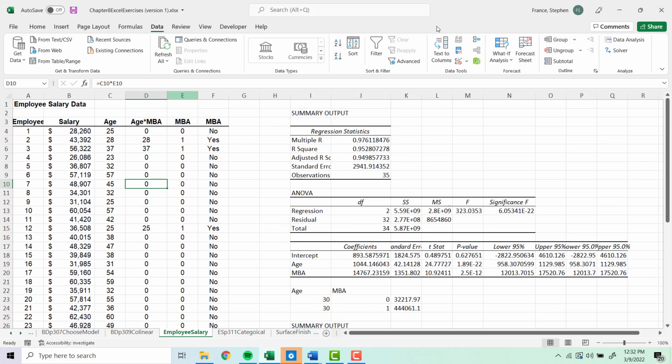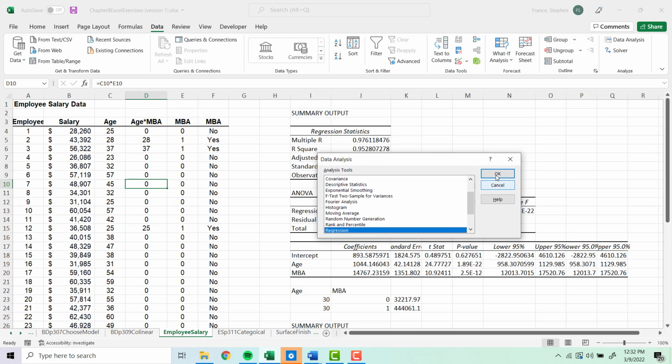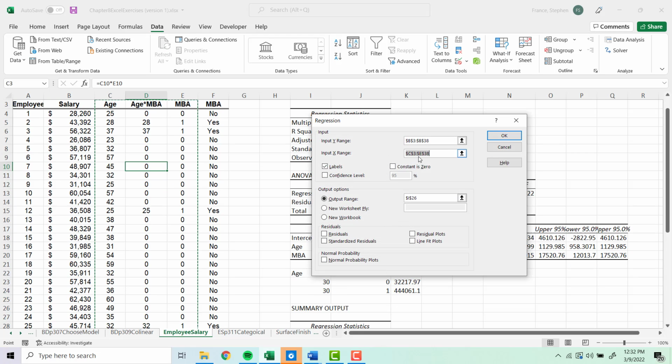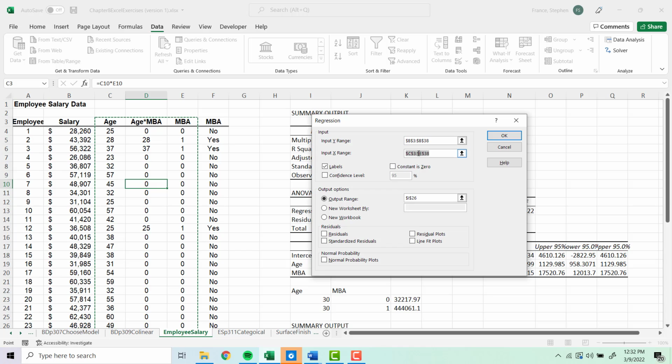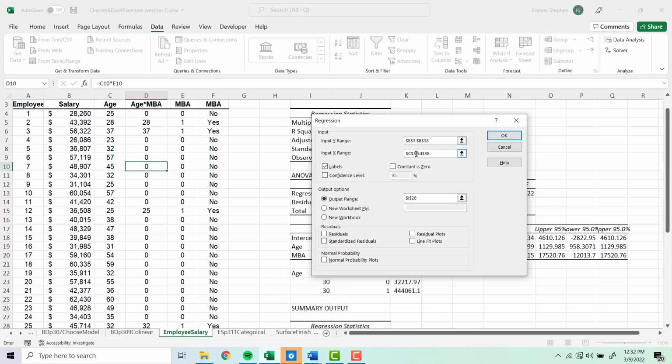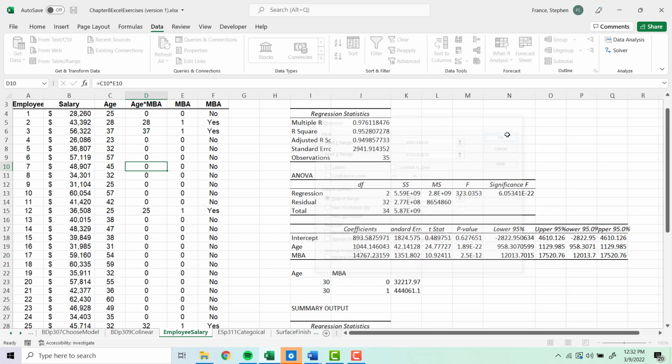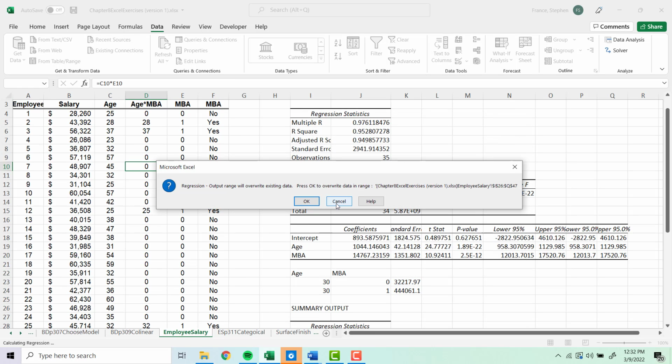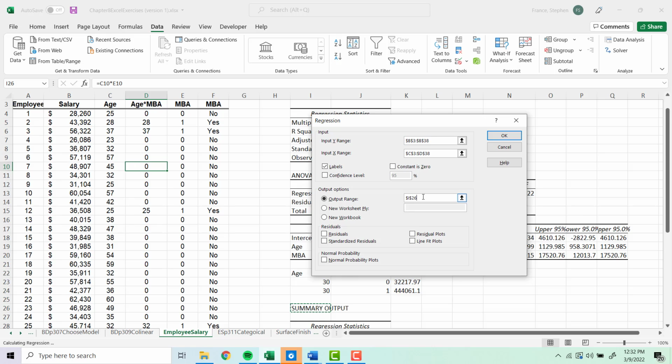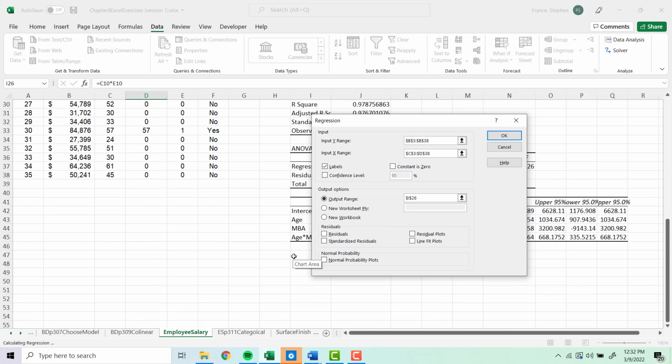So let's do another model. This time we don't want the MBA on its own. We just want the salary and the independent variables, the age and the interaction with the MBA. Okay, now I want to move down a little bit further for another model. Let's move down to I-48.